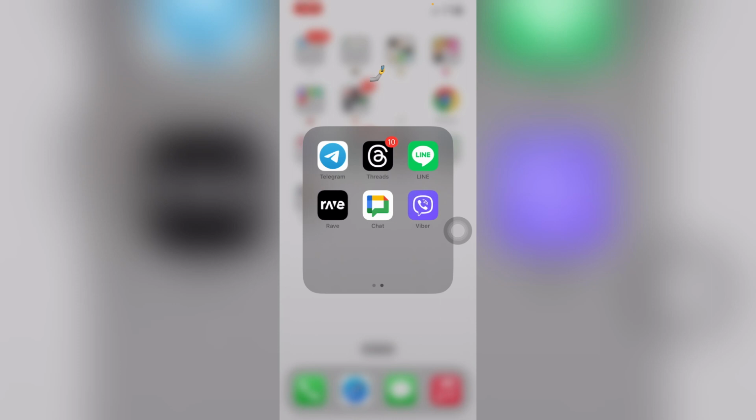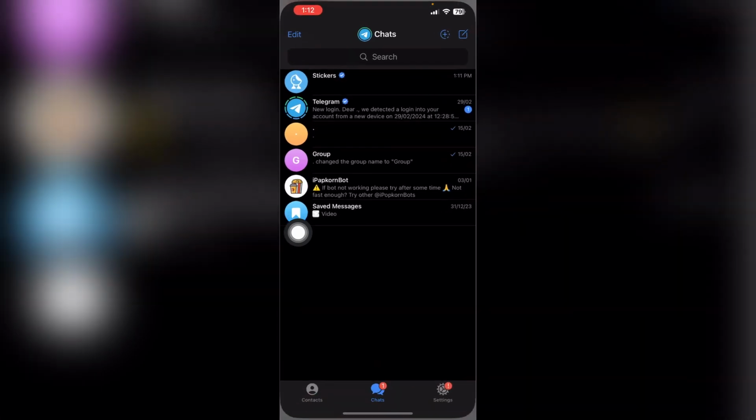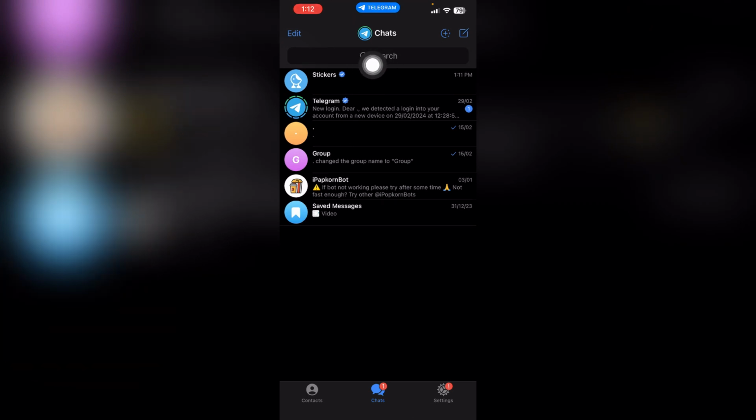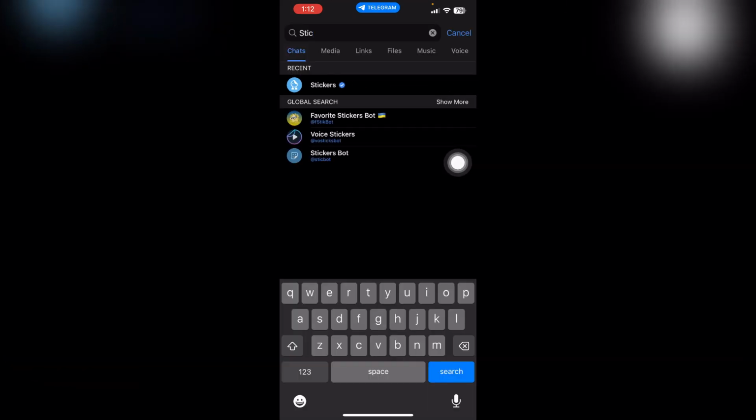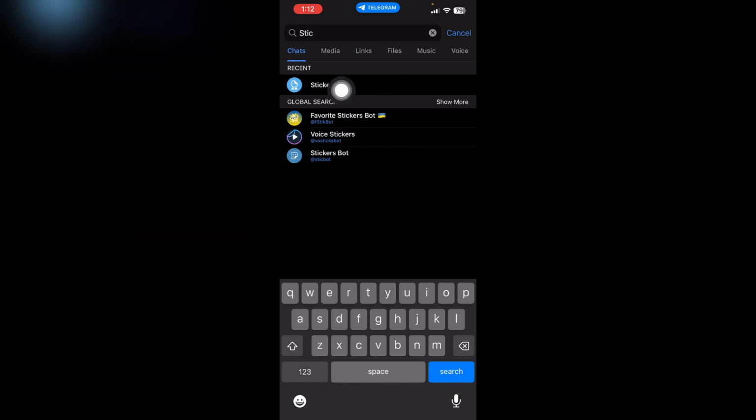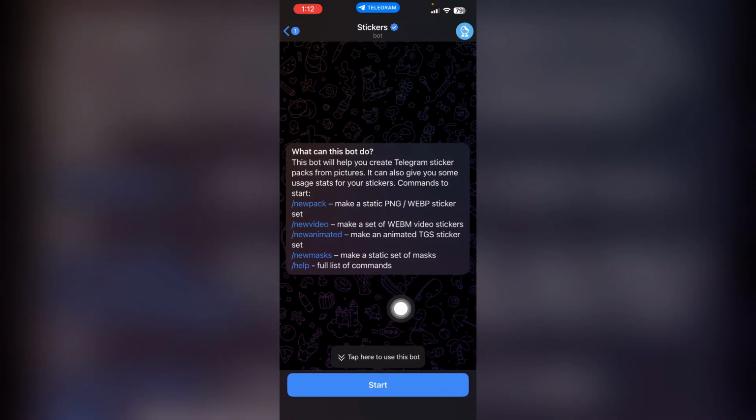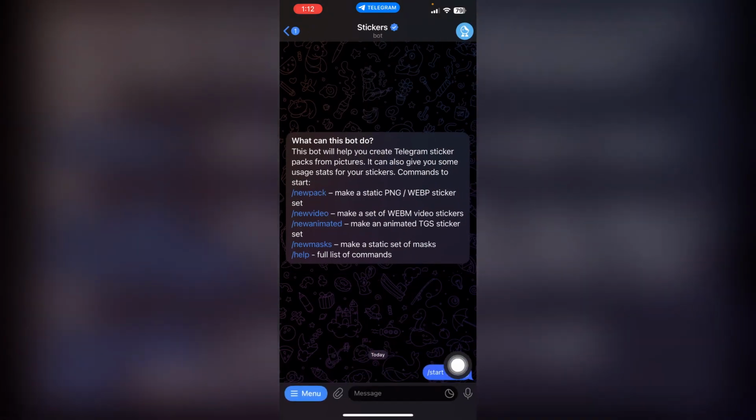So let's dive in. First of all, you have to open your Telegram app and then come to the search bar and search for stickers. Now just open this first one, the one that is verified. Here you can see there's this start button. Click it and wait for the next message.